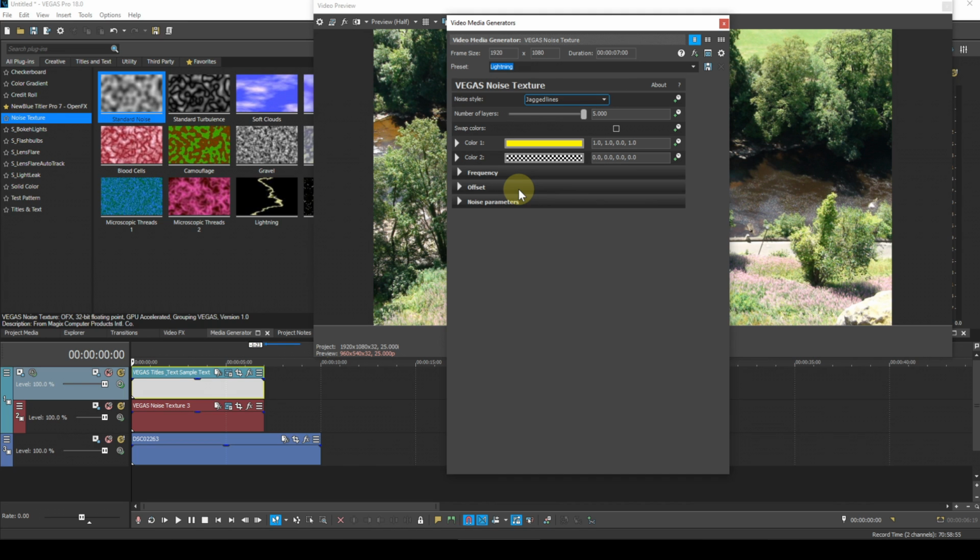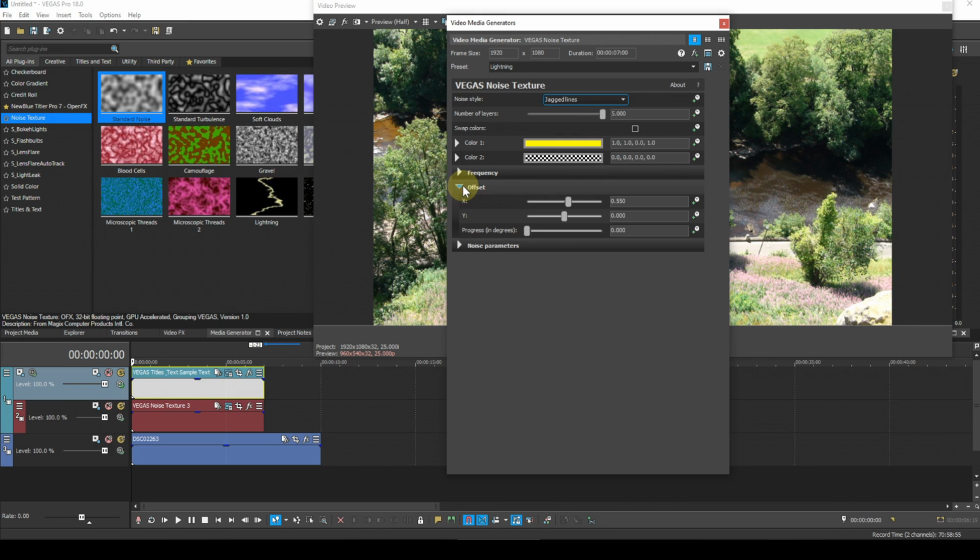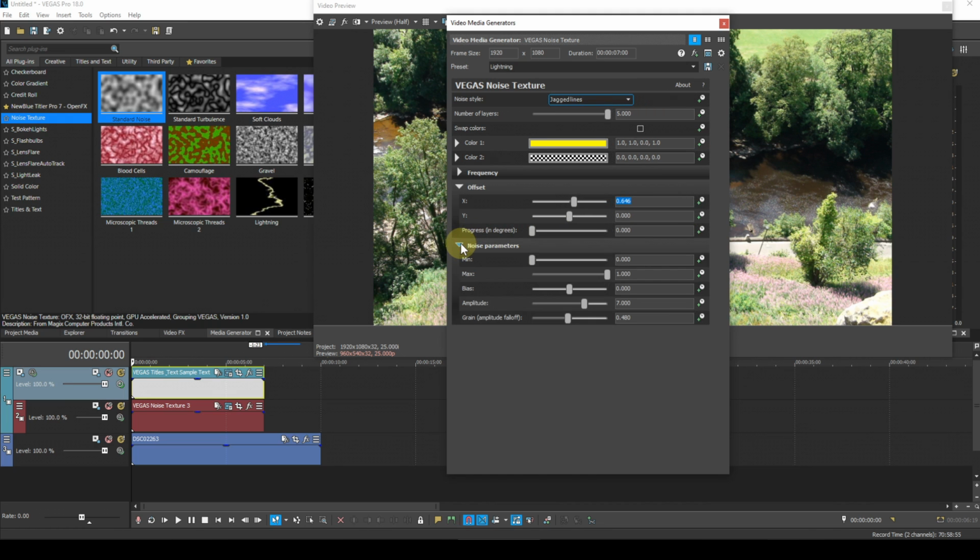We'll leave the frequency settings at default. I'll just open the offset parameters. I need X to be 0.646. And Y left at 0. For the noise parameters, I need the bias to be set at 1.